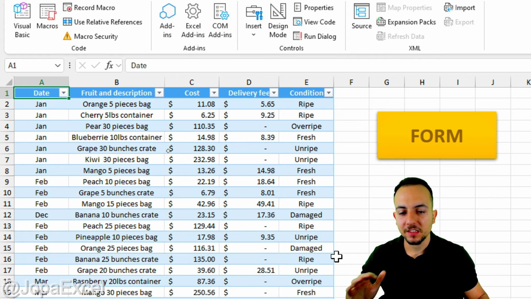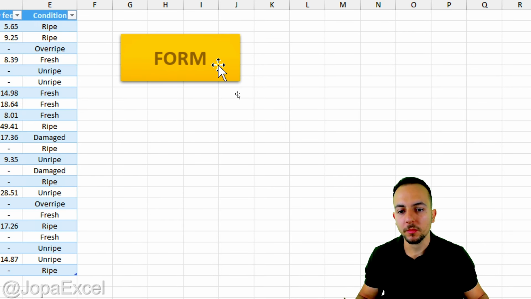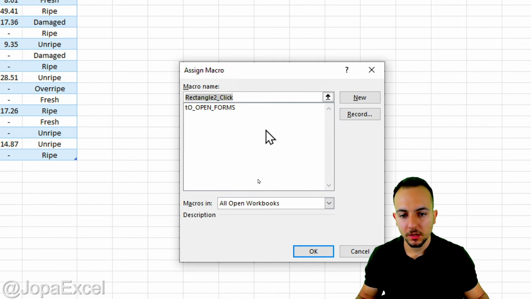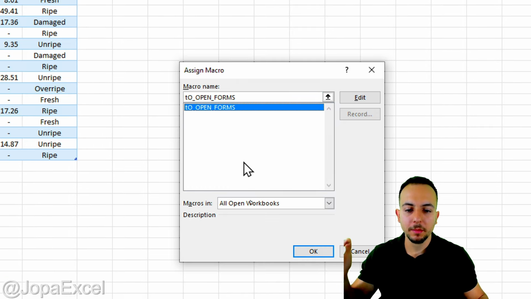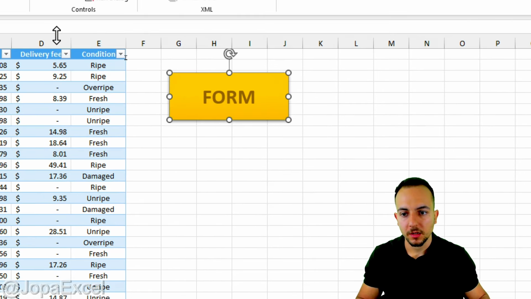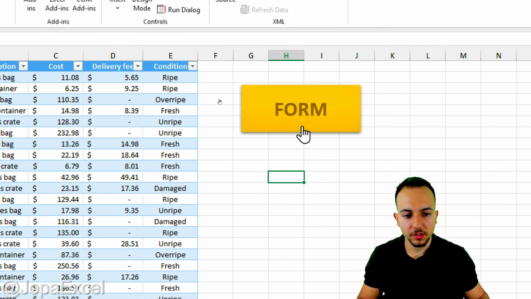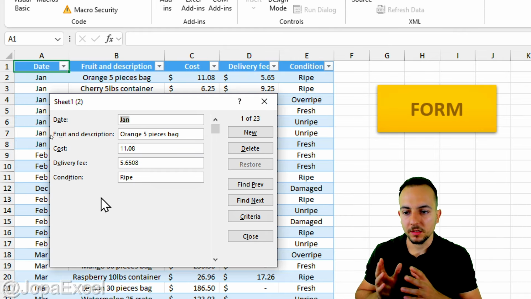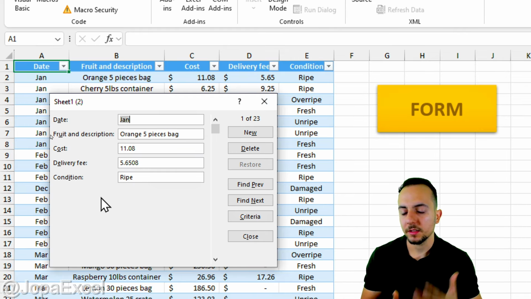Now we can assign this automation to our button. So right click on the button and then Assign Macro. Here we can find all the macros that we've created. I'm going to select the one and then OK. Now we're done. Look here. If I click on this button, it's going to automatically open the form data entry.